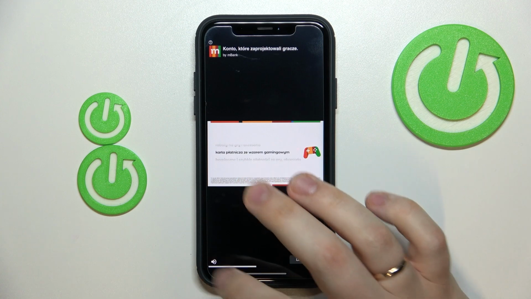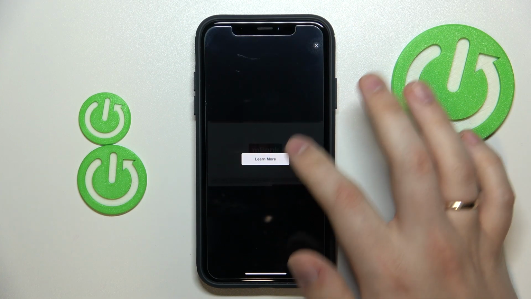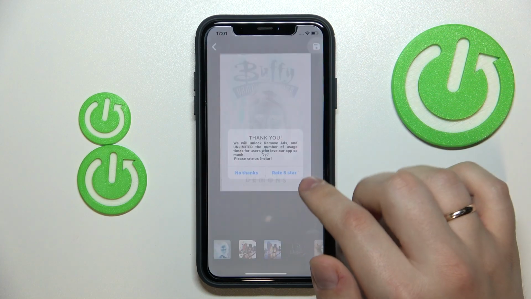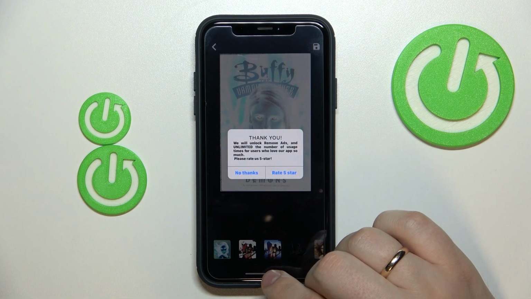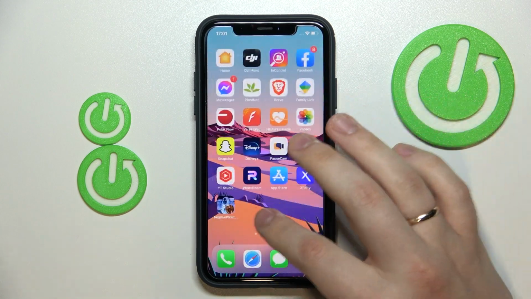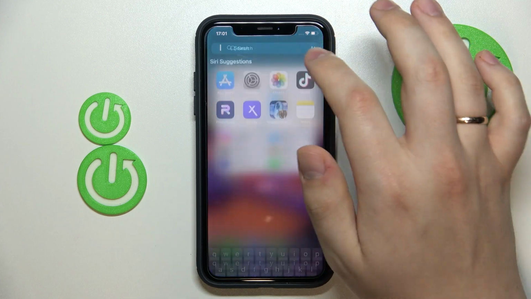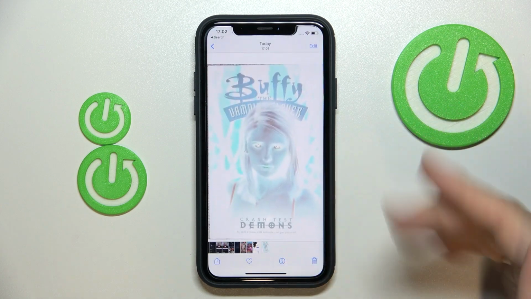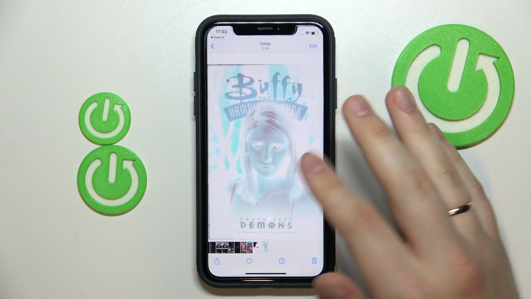So let me get back real quick. Skip the ad. Press on the save button once again. Now just choose the save image option. And once we go into the photos or into the gallery app, so let me find it real quick. We'll see that the negative version of the photo has been successfully added to the recent album, just like so.